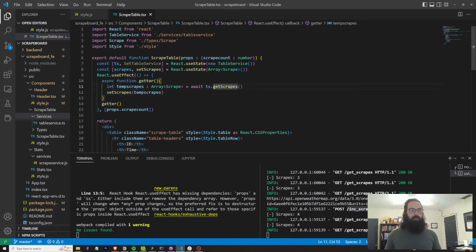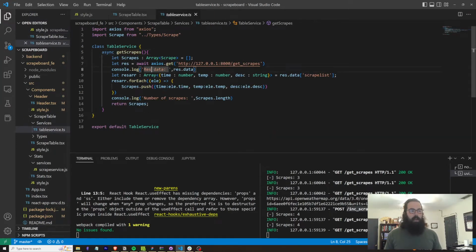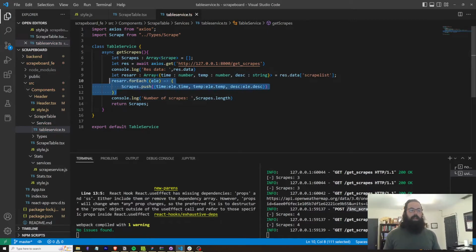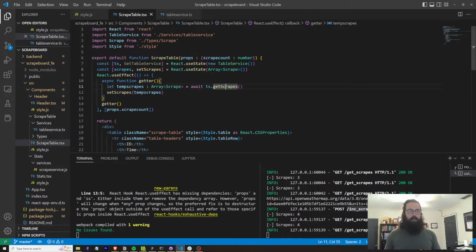So if we go into get scrapes right here, that actually makes the call out to our backend API. It's going to print something out, which we really don't need it to do. And it's going to pull this down and make an array out of it. I could actually make this a lot simpler by just saying array of, well, no, I guess I don't really need to. So this is actually going to create that array of scrape objects that I've got right here.